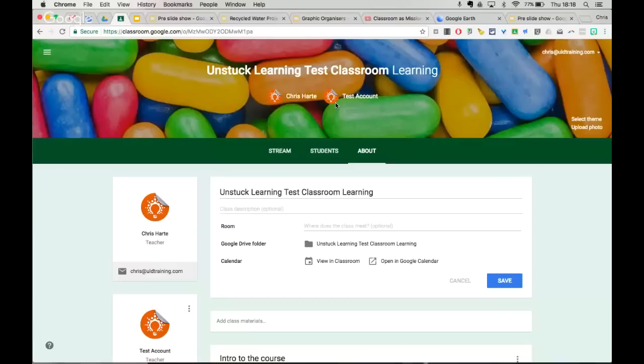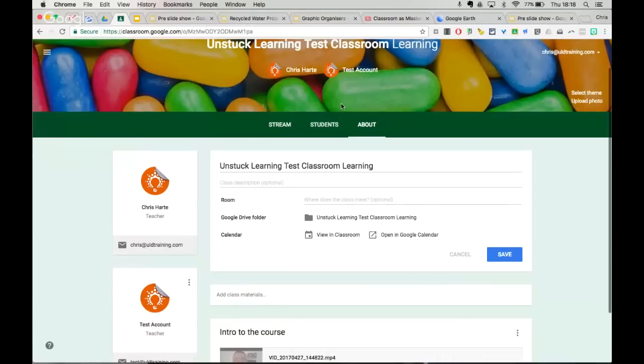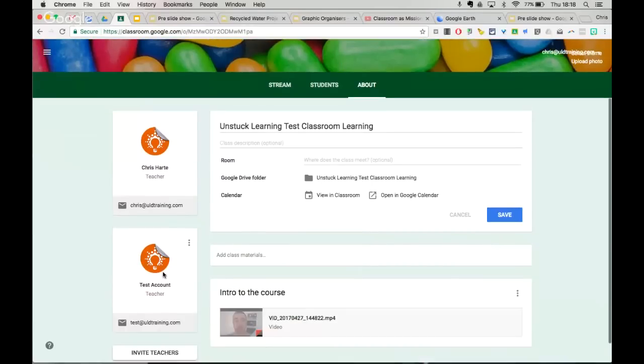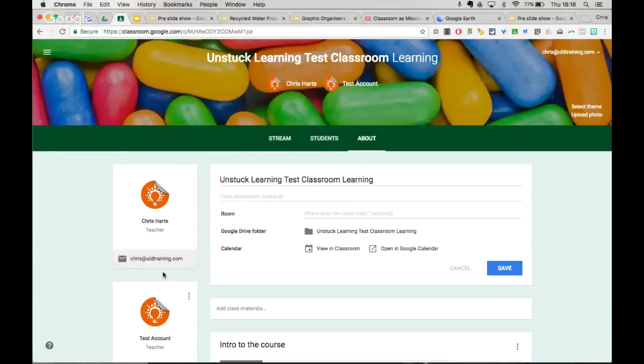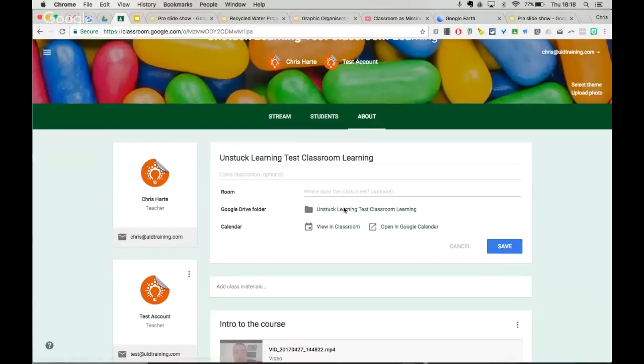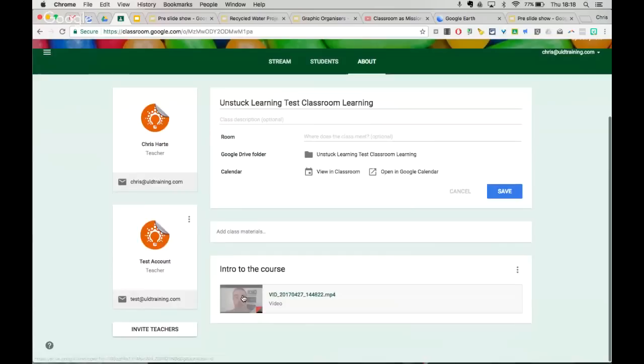So that's in the About part of the stream. You invite that teacher, and you can have multiple teachers. I think the most I've seen is 5. In here, again, I've got the information I've already shown you. And what I did is I added a class material. I did a little introduction video to the course, which I'm not going to show you because it's embarrassing. But I just recorded that on my phone, put it into Drive, and dropped it straight into there. So a little introduction to the course.